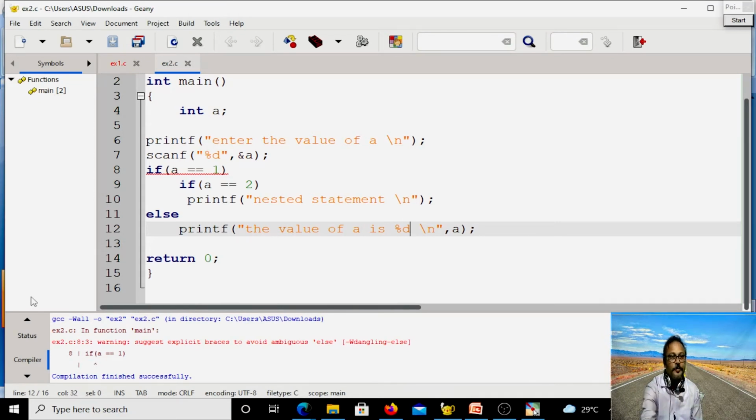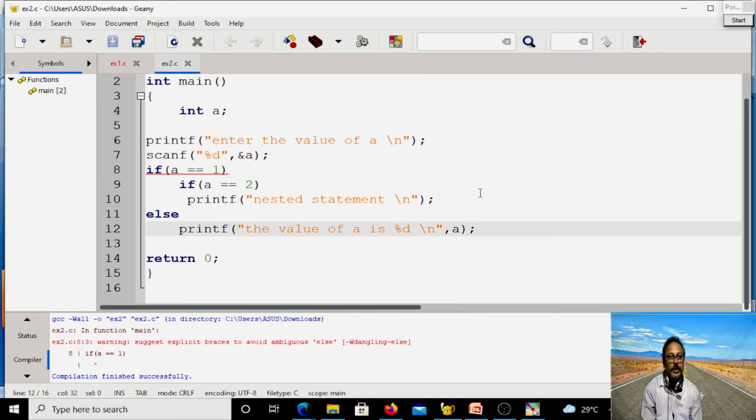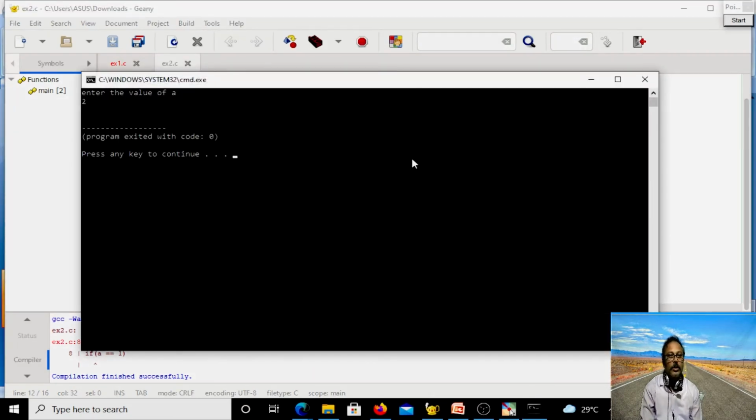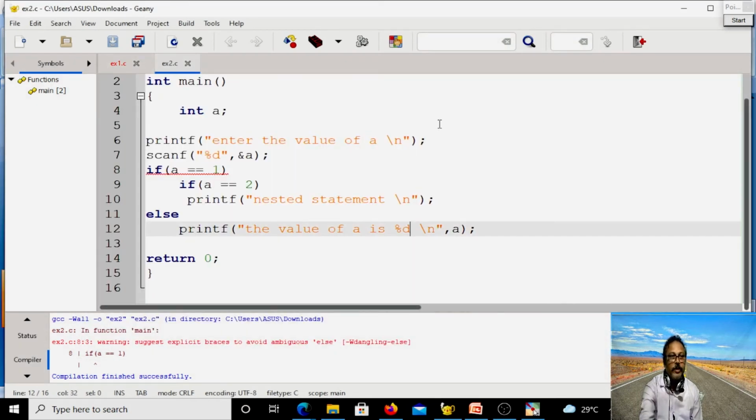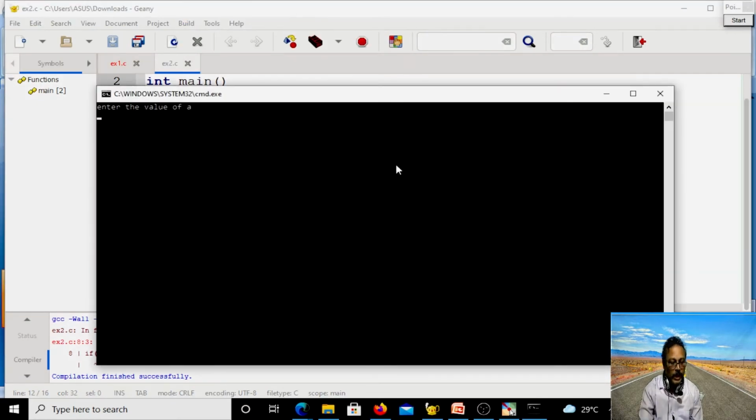I will run it again. That is the value of a 1. So "the value of a is 1" is printed. Note down that one. Now when I give the value of a as 2, nothing is printed. When I give the value of a as 3, nothing is printed.